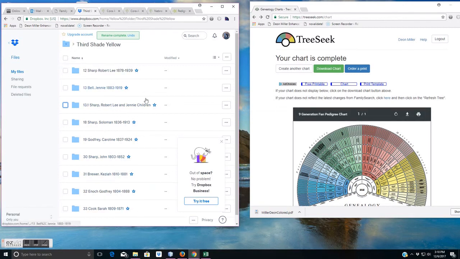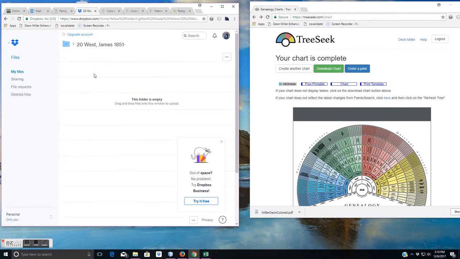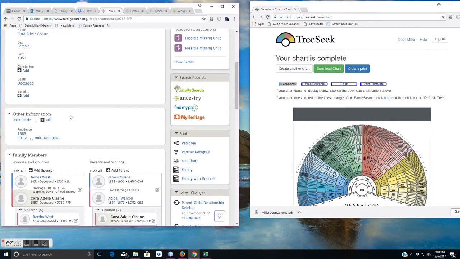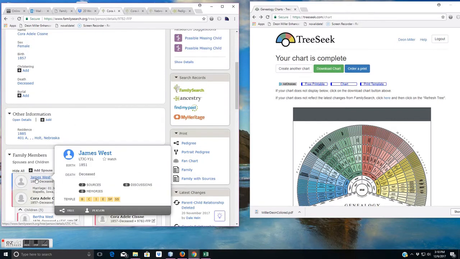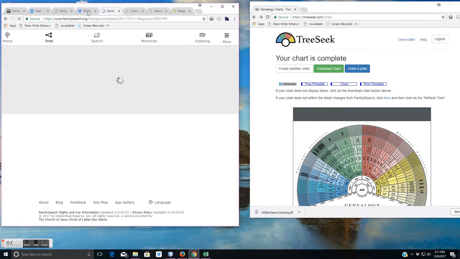We've got their folders ready to go, so let's go into our yellow folder here. I've been working on adding some to James and Cora here. So let's go into her really quick. Okay, so James, I don't have anything on him. I've already got Cora pulled up on FamilySearch here, and so we can just click over to James really quick and see what records we have on FamilySearch for him.